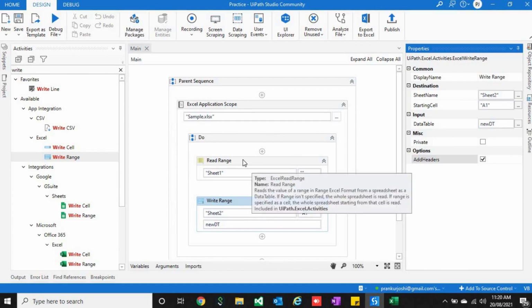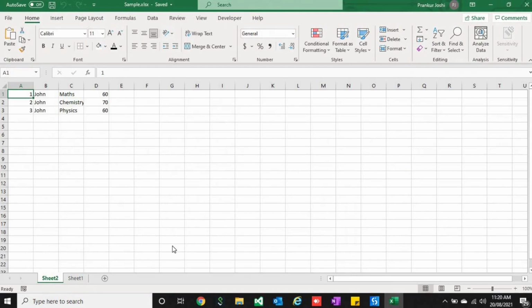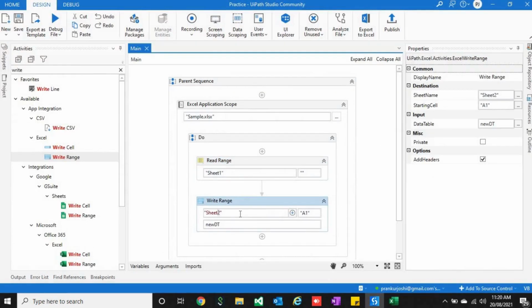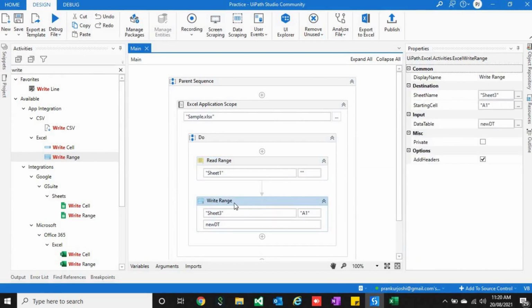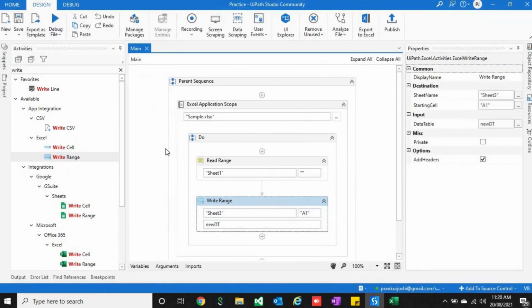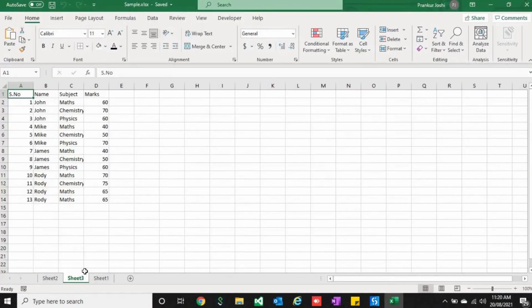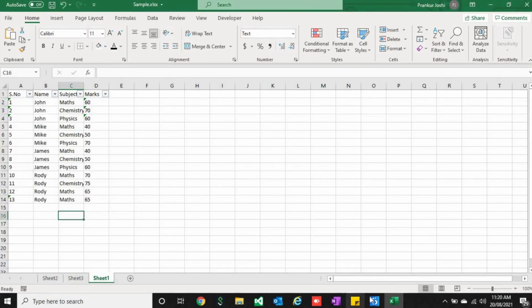Now let's do one thing. In this read range, let's remove this filter, and let me type sheet 3. So it will read all the data ignoring the filter, and it will write all the data in sheet 3. So let's see what it does. It should create a new sheet, sheet 3, and dump all the data there. So now we have headers also, and it has created a new sheet with the same data. So it ignored the filter. So that's how we can read and write the data.